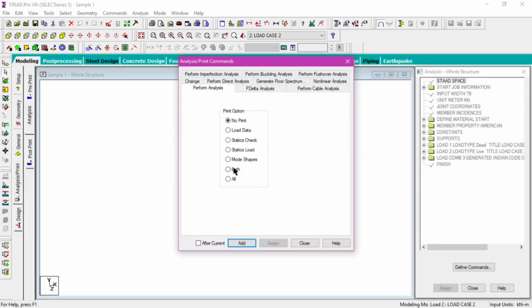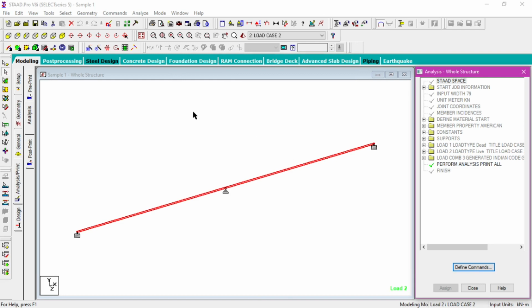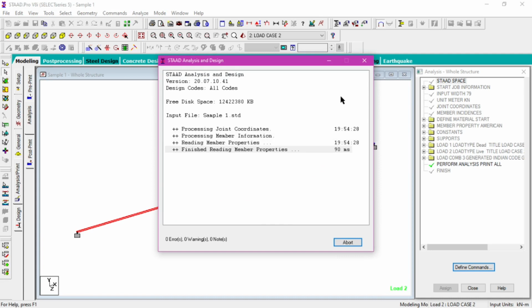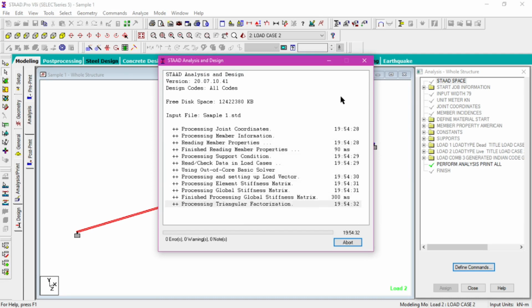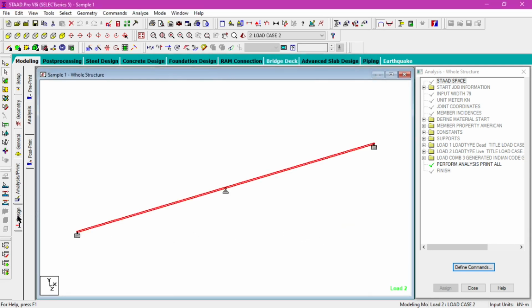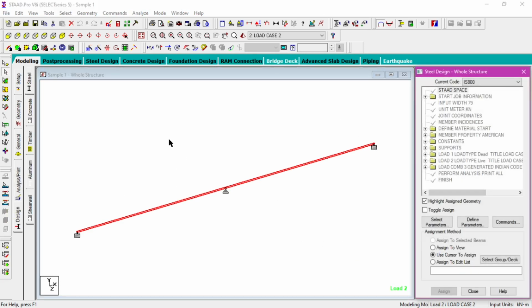For that, go to the analyze print tab, then select all, then click add, then close. Then go to analyze, run analysis. In here it will analyze the load cases and supports, then the structural members and dimensions. If the structural member can't withstand the load, it will show errors or warnings in here. Here we can see 0 errors, 0 warnings, 0 notes. So there is no problem with this design. Then click done.